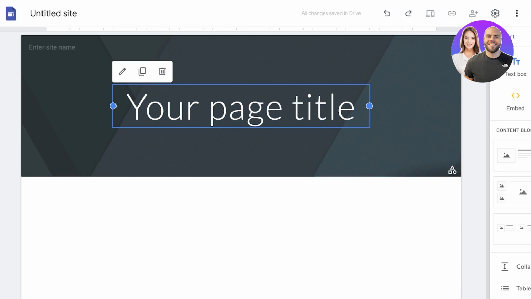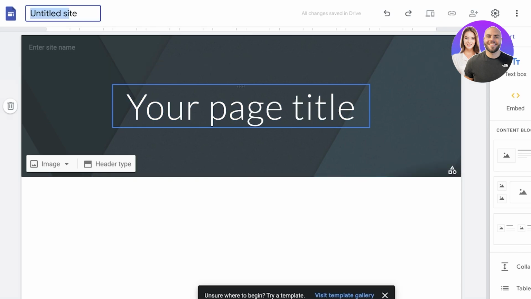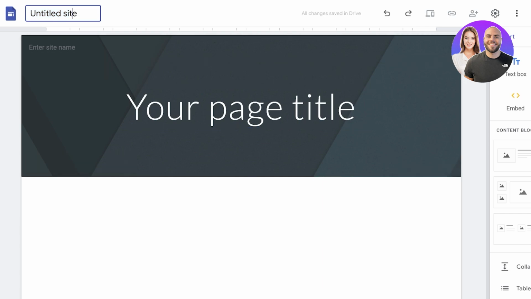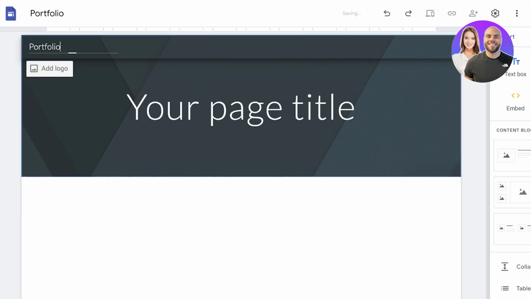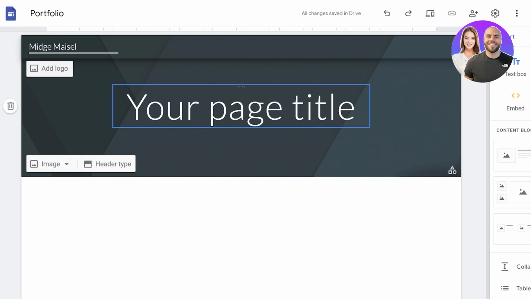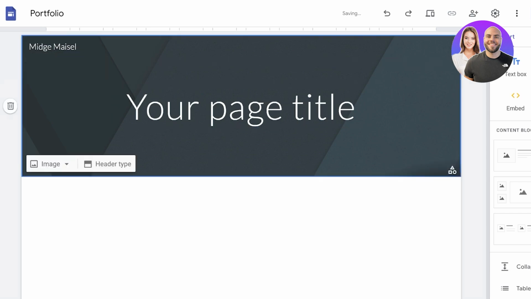Now on the top right, you're going to name your website. Let's say this is going to be our portfolio website. And then on the top right, you want to enter the website name. So let's say this is going to be called Midge Maisel. Once I do that, I want to start building the first page. The first page is usually your home page, and it serves as an introductory page to all of your content.